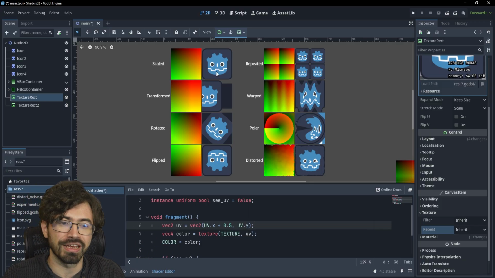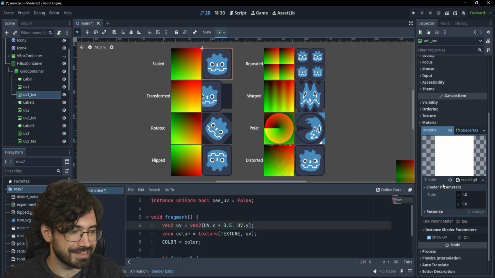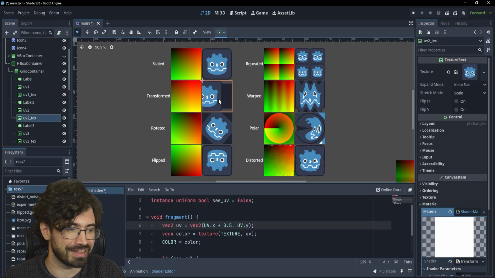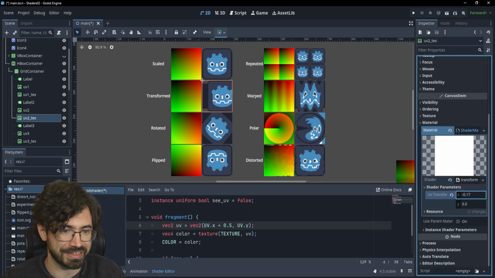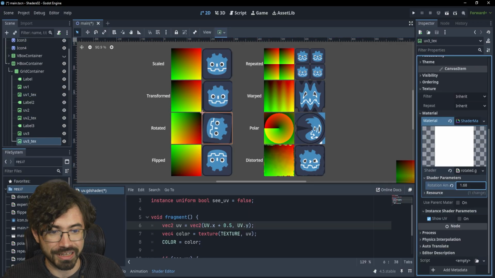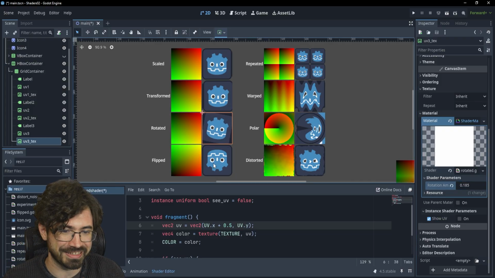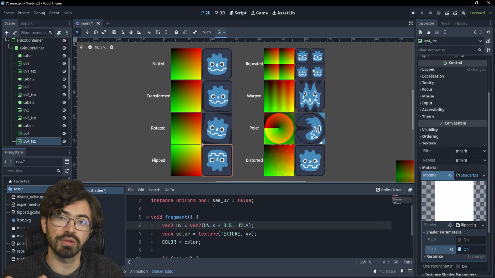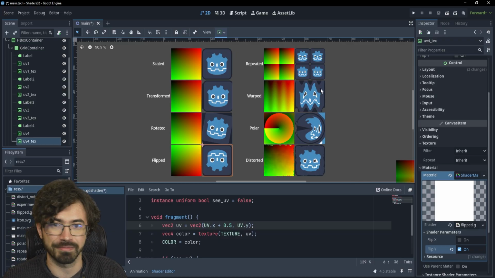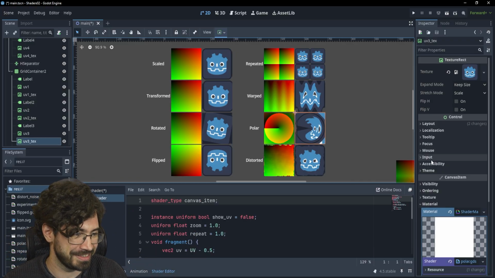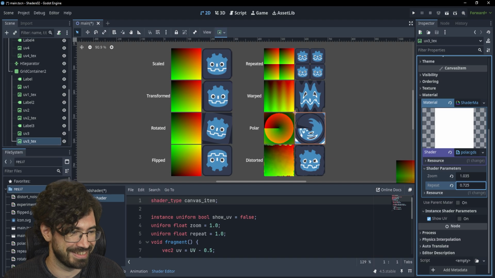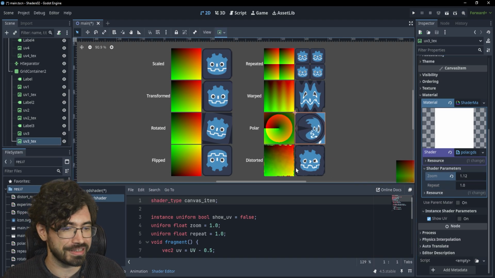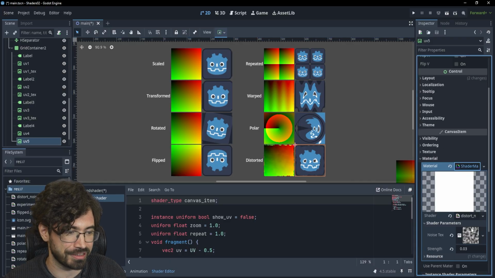So for example, you can say scale the canvas, just as I mentioned before. You can transform the canvas so you can move things around. You can rotate the canvas or the UVs. You can flip the UVs, as you can see here. But you can also repeat them and warp them and put them in polar coordinates. This is very interesting because it's doing this trippy, fancy effect. Or we can even distort them by using some kind of texture.